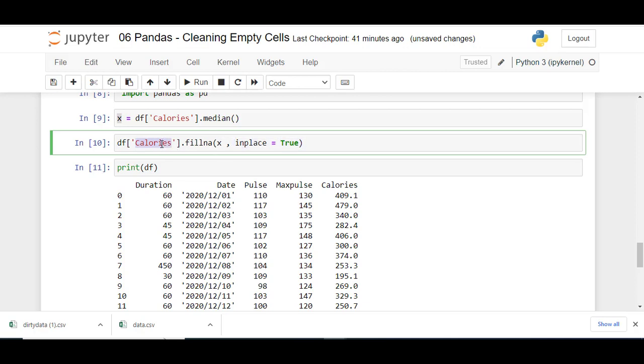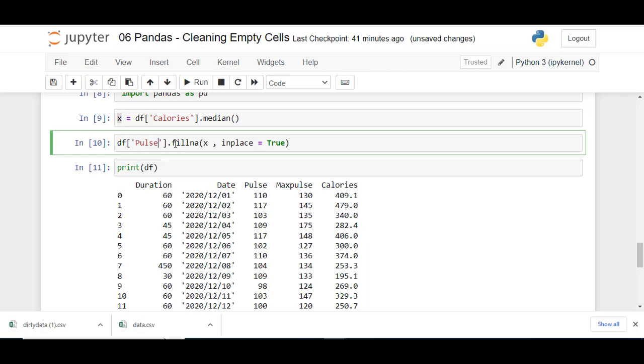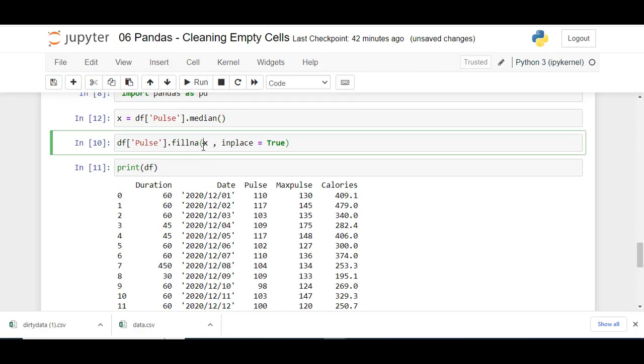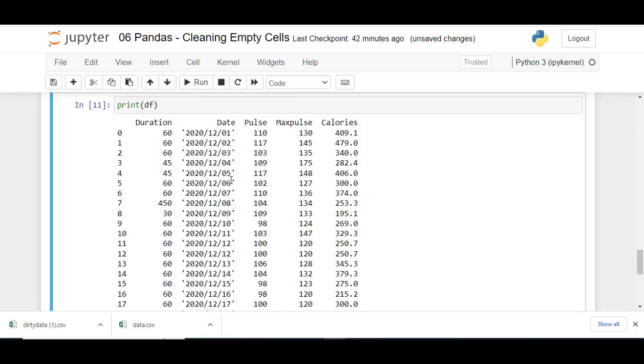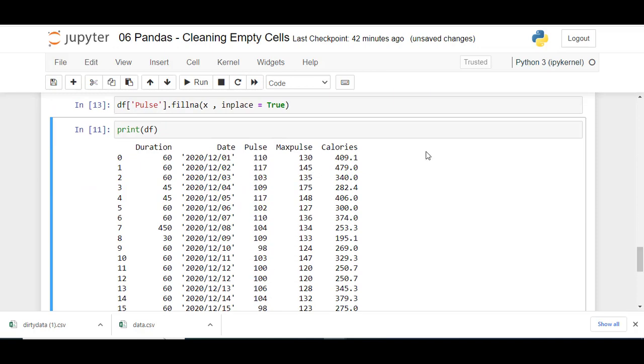And whatever column name you have, if this one is pulse, you can say pulse, because this is the name of the column. I just copy the column name, because some names start with capital letters, so I don't want you to make mistakes. So you can just do it like that. Instead of calories, just put pulse. If you do the same thing, it's going to give you a desired result. So we run it, and it runs perfectly well. You can see it finds the mean, median, or mode and replaces every empty cell like that. So that is that.